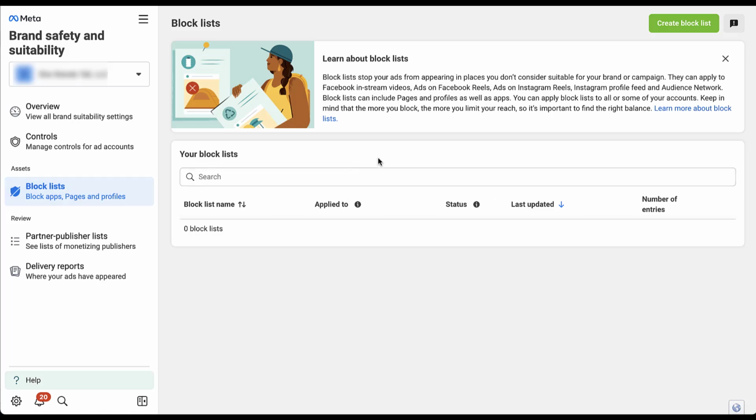One thing to keep in mind up here is that as you block more placements from your campaigns or your account, you will limit your reach, and Facebook encourages you to make sure that you find the right balance, which they're right about, but in my mind, content is either suitable for you or not, so it's pretty black or white. So the first way to create a block list is to just come up here to this big green button and create a block list.